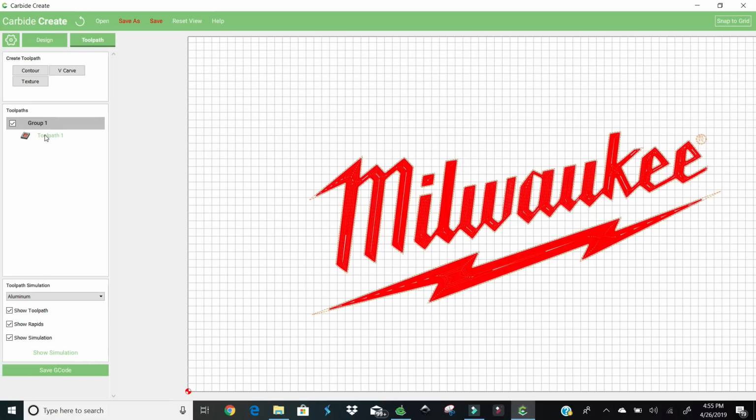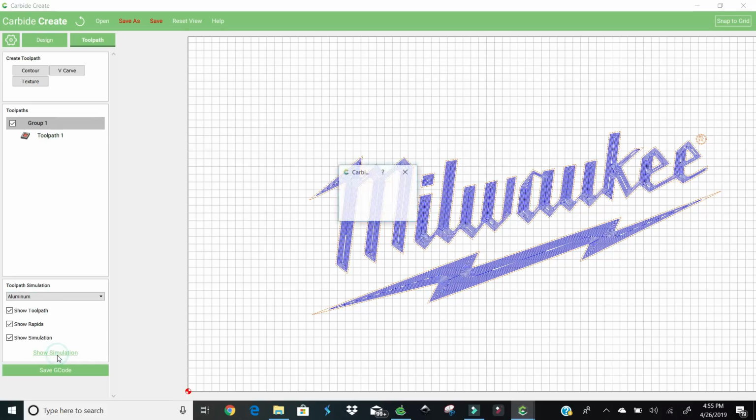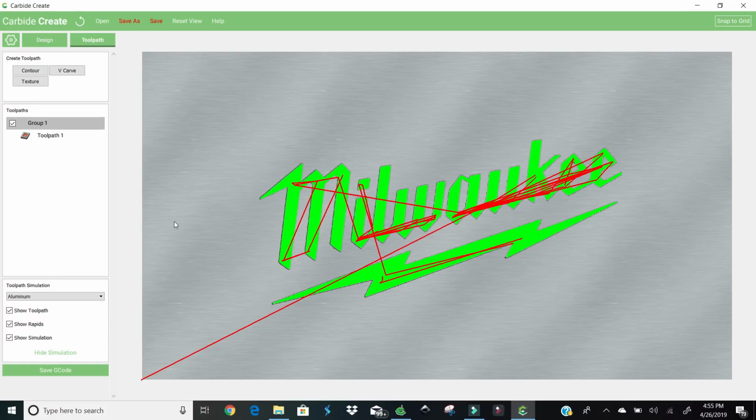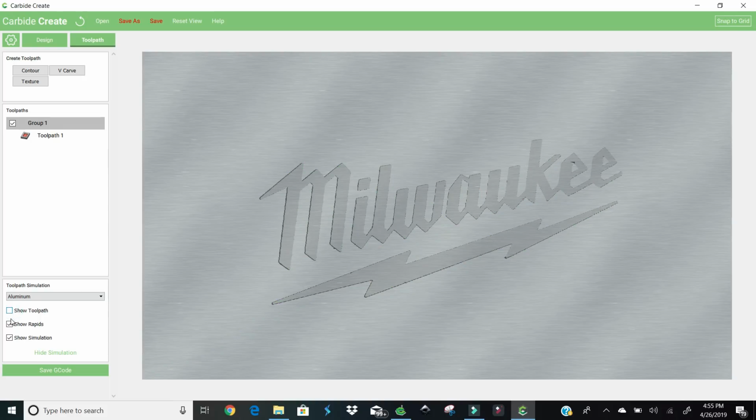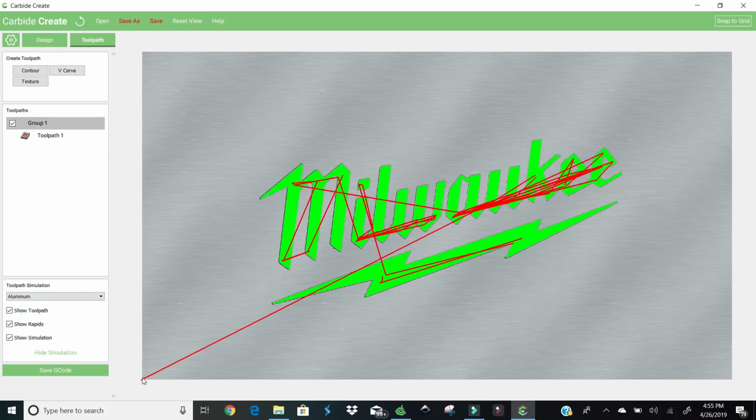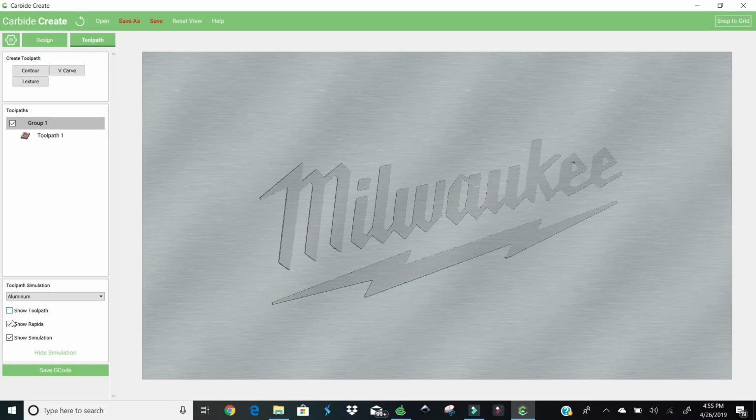You got the tool path. We're going to go show simulation. So now we're going to click this here, and you have a couple different options. We're going to get rid of the tool path. I don't care about that. It's just showing you where the router is going to start, right? And you're going to come up, and it's going to boom, boom, boom. We don't care about that. I don't care about this. We're going to go to MDF.